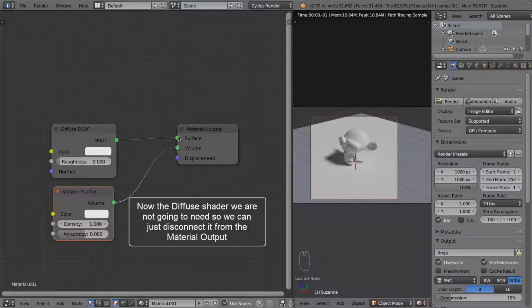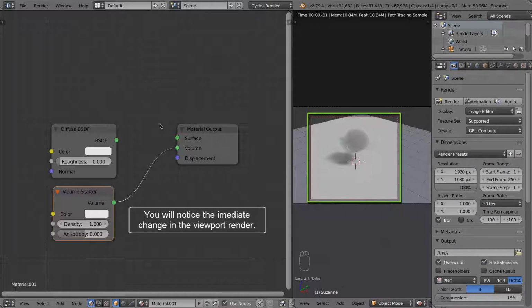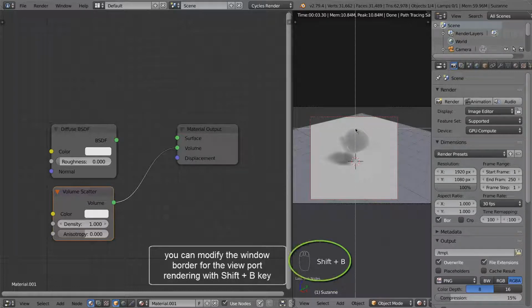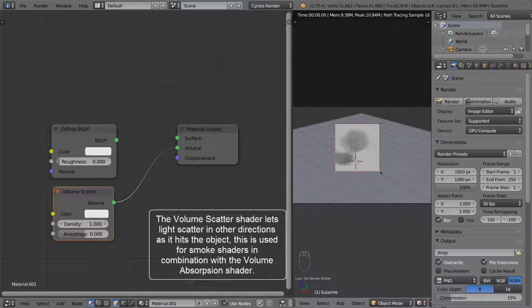Now the diffuse shader we are not going to need, so we can just disconnect it from the material output. You will notice the immediate change in the viewport render. You can modify the window border for the viewport rendering with Shift plus B key.